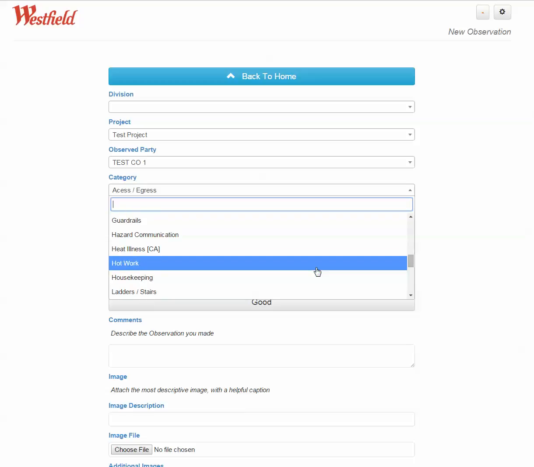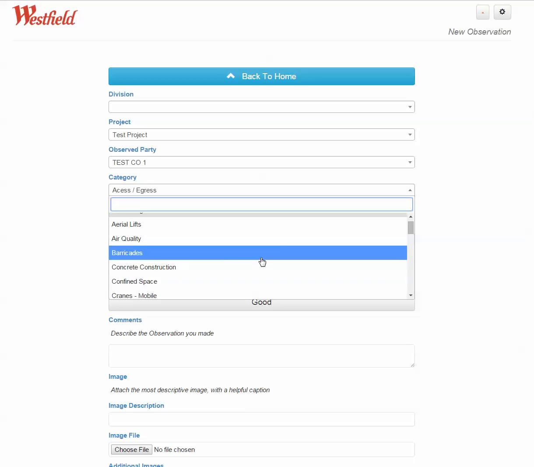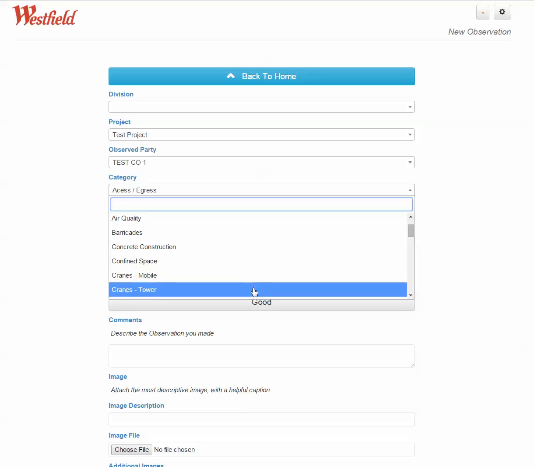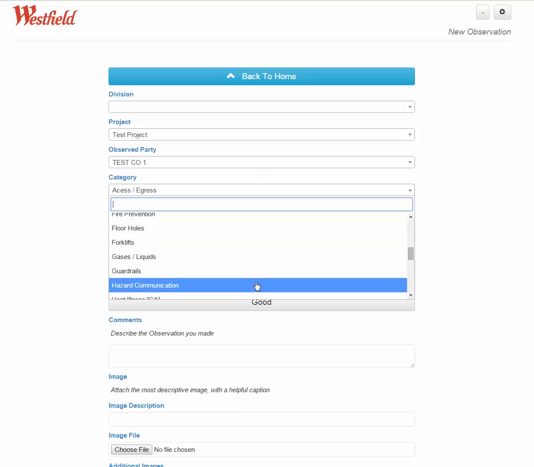This mirrors our SFT27 form, and we've added a few categories to this. For example, we've added barricades, we've added concrete construction. That's where you'd put exposed rebar, for example. We've broken out cranes into mobile and tower cranes, as we will have tower cranes at least 2 projects in the near future. We've added floor holes. We're going to be installing a lot of concrete and steel deck over the next couple of years. It's an important thing, and when we're referencing floor holes, or anything for that matter on the project, please be sure to reference the nearest column line so people know where the issue is.